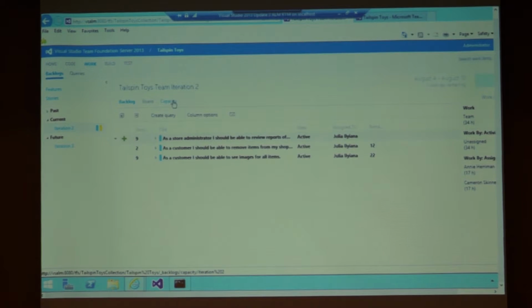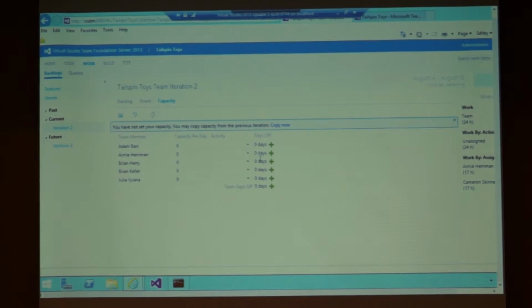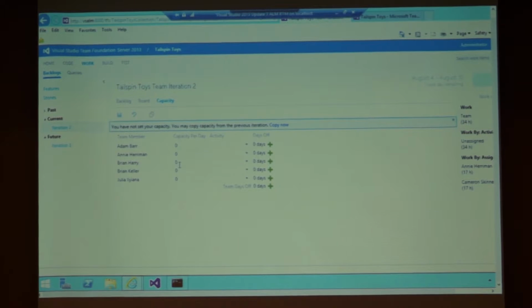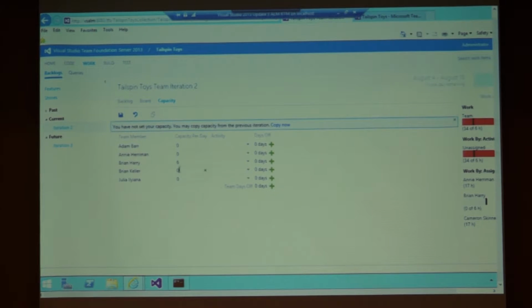The other thing we have here is capacity. Every iteration has capacity. How much work can you actually do in a particular iteration? Not everybody works 8 hours a day. It's just not real. Maybe some people do work 20 hours a day, who knows? But the reality is you don't work the full time that you're sitting at your desk. You have meetings, you have other things. So we're going to say that most people work an average of about 6 hours.